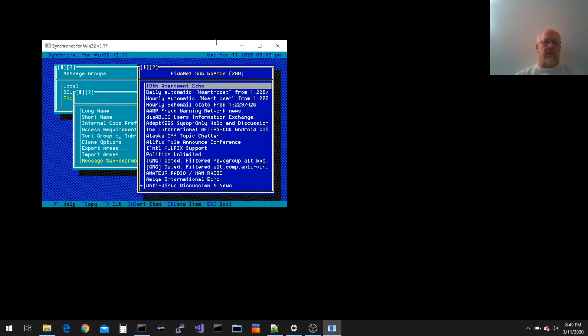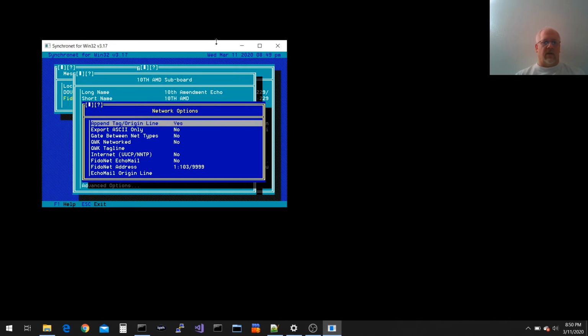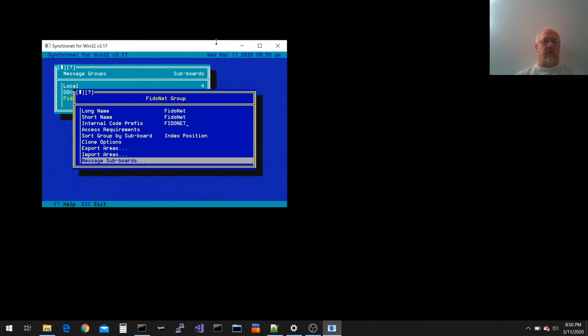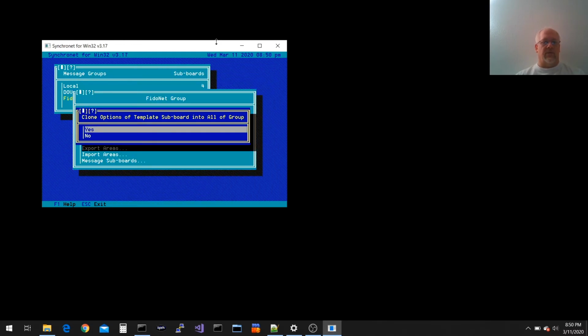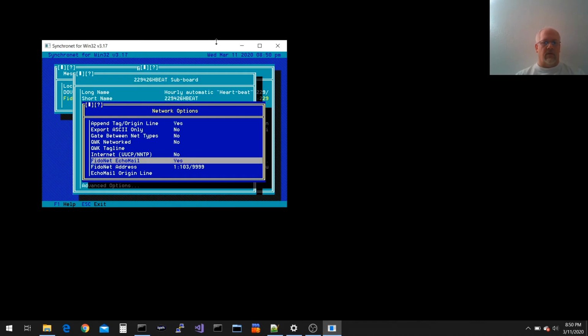So if you go into sub-boards, now you have these nice long names as well. So they're not just that echo tag, but you also get this long descriptive name. And let's check the network options. Oh, they're not set to echo mail. So you need to turn that on. I think that's been fixed in newer versions of SCFG, but I'll make sure that's on. And then we'll do the clone options. Yes. So now all the sub-boards should have that echo mail turned on here.